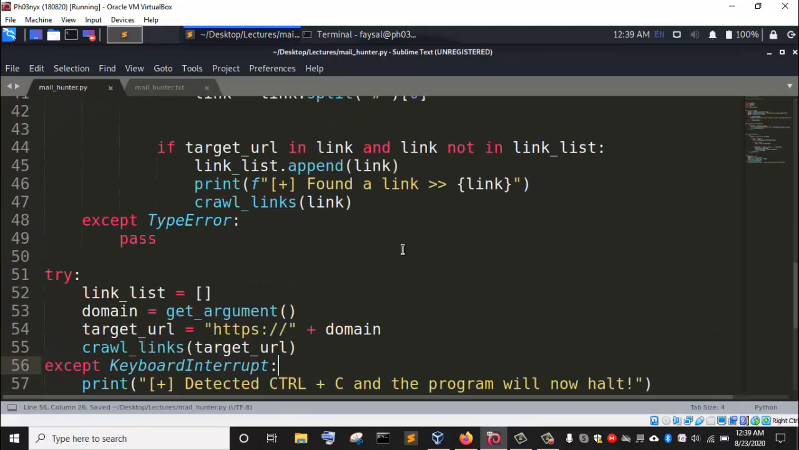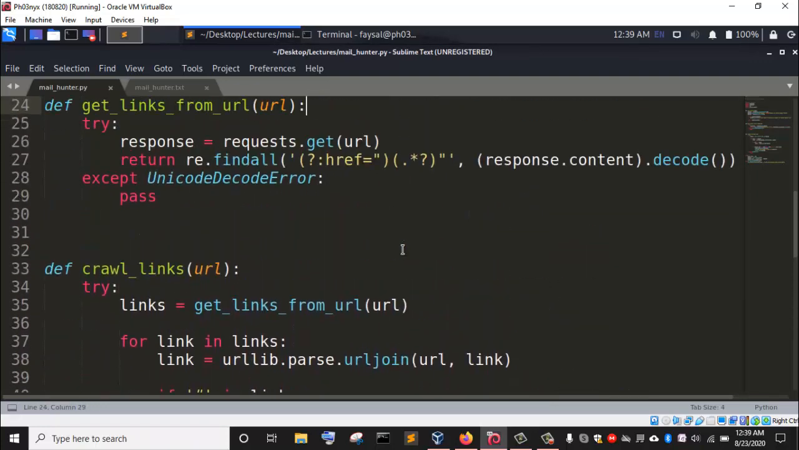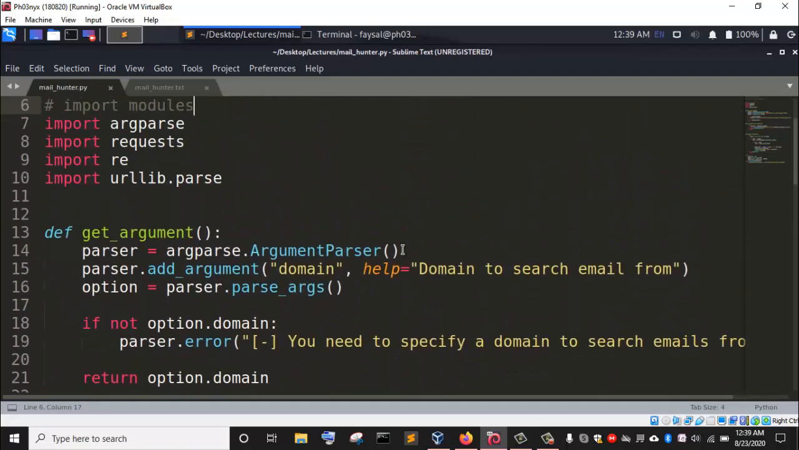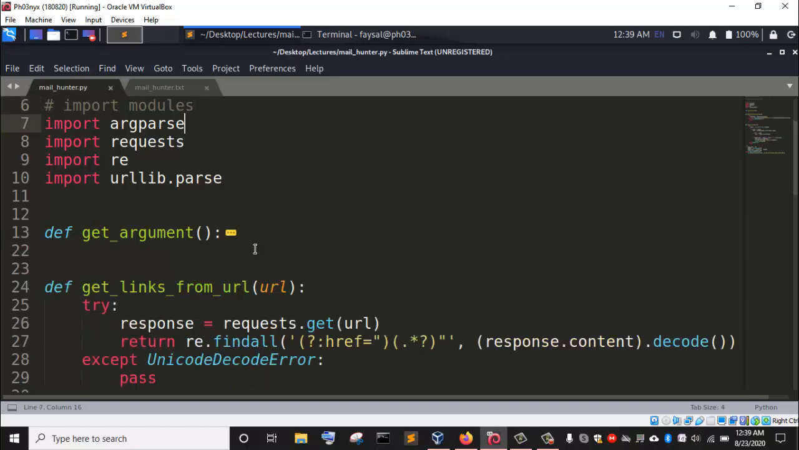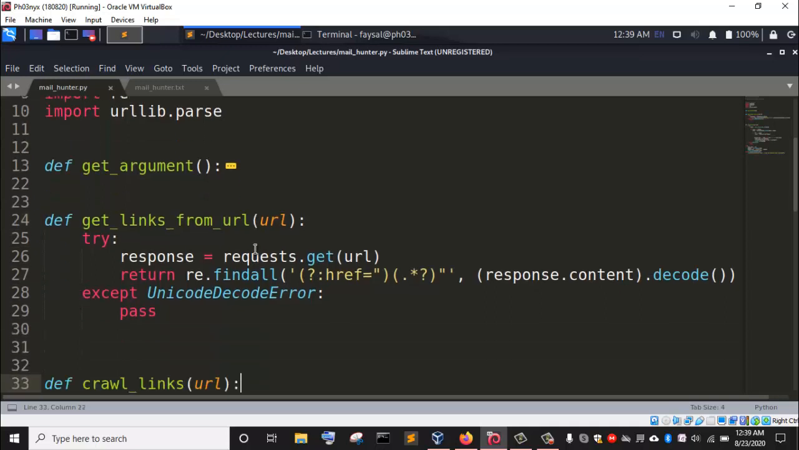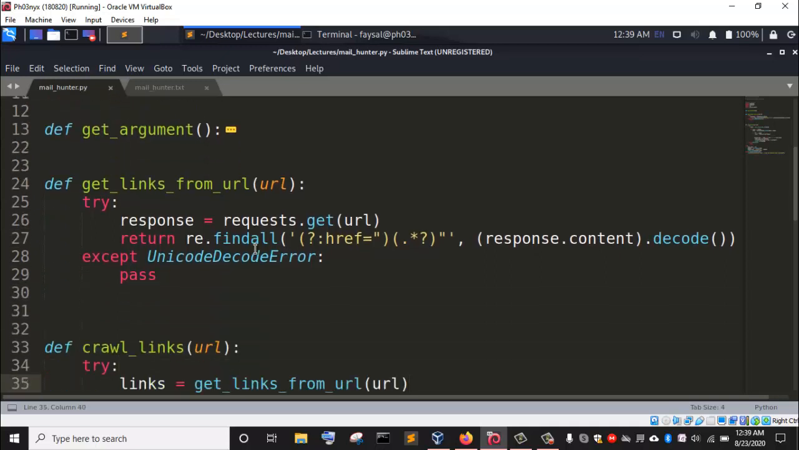All right. So we have this get argument function. We already know what it does, so I'm going to close it. Then get links from URL. We know this is given any URL link. This will make use of regex to extract links from that particular web page. All right. So we are going to reuse this code and modify it to, instead of extracting links, now extract email addresses from a particular web page.